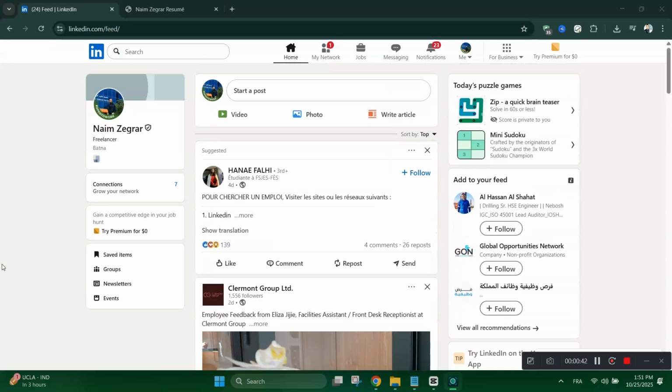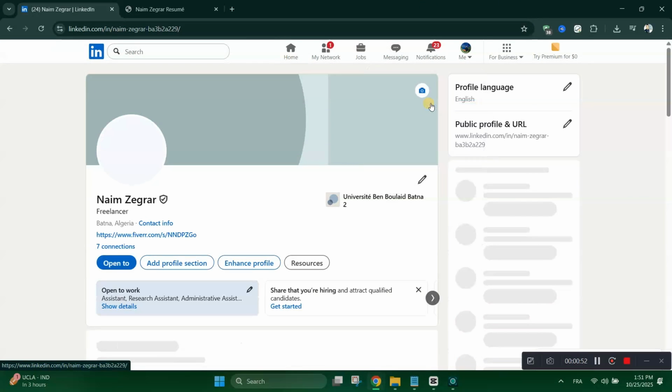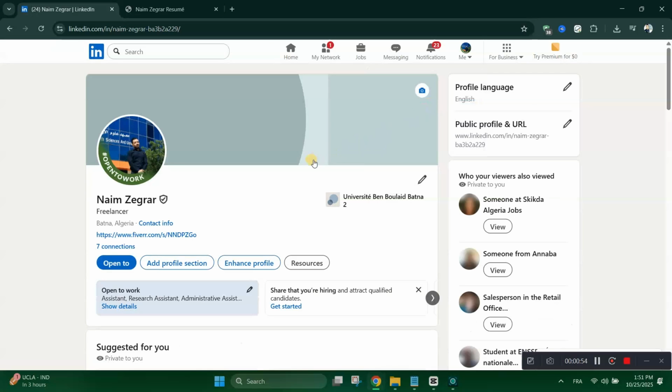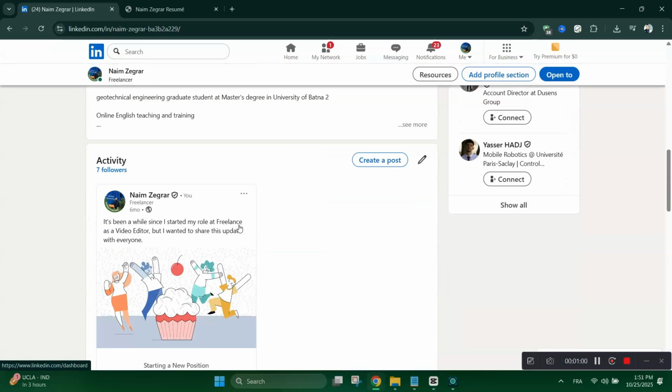Start by opening LinkedIn on your desktop and click on the Me icon at the top of your homepage. From the drop-down menu, click View Profile. Now, look at your introduction section near the top of your profile and click Contact Info. Scroll all the way to the bottom and you'll find the follow link under the Sharing on Socials section.